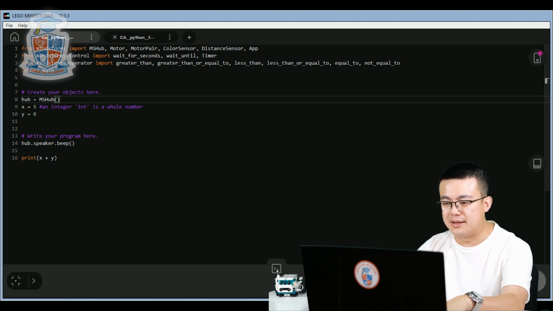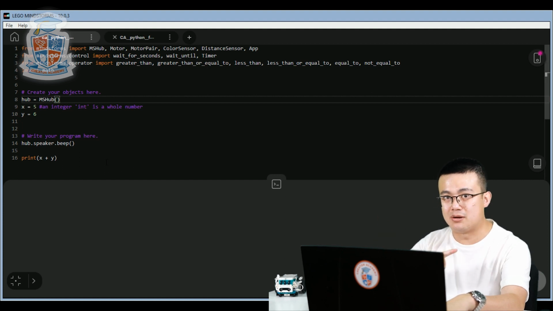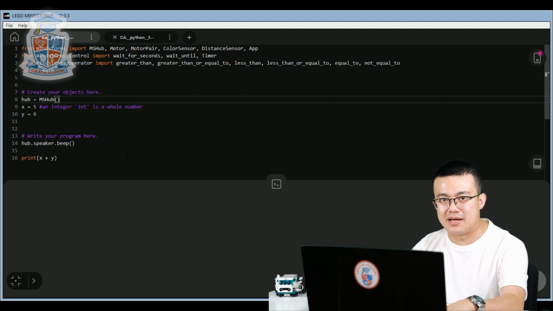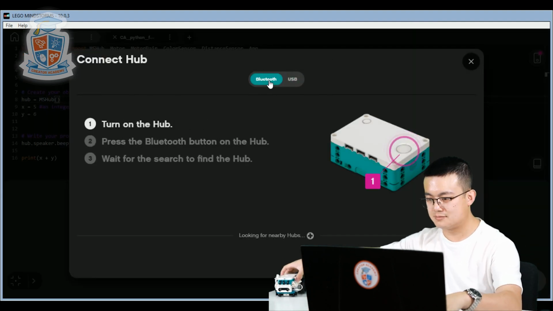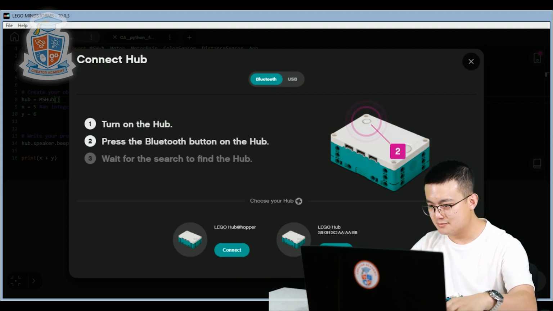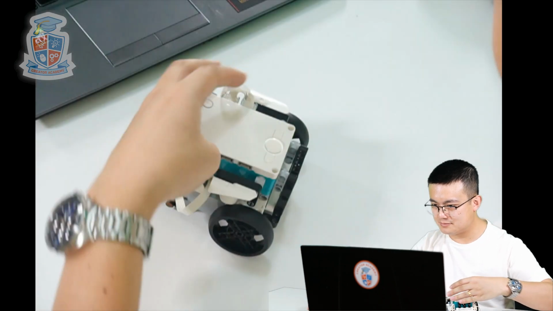You know this area where we see all the Python errors from our past lessons? Well, it's also useful for printing information out so that we don't have to wait for it to type along the screen of our robot. We can print it out over here so that it runs a lot faster. So let's connect our robot. Turn it on first.